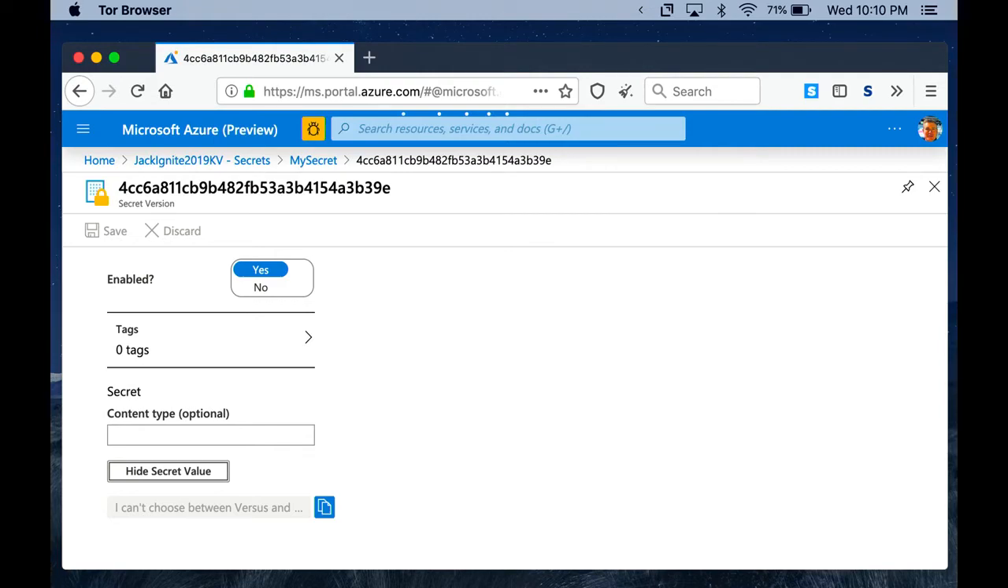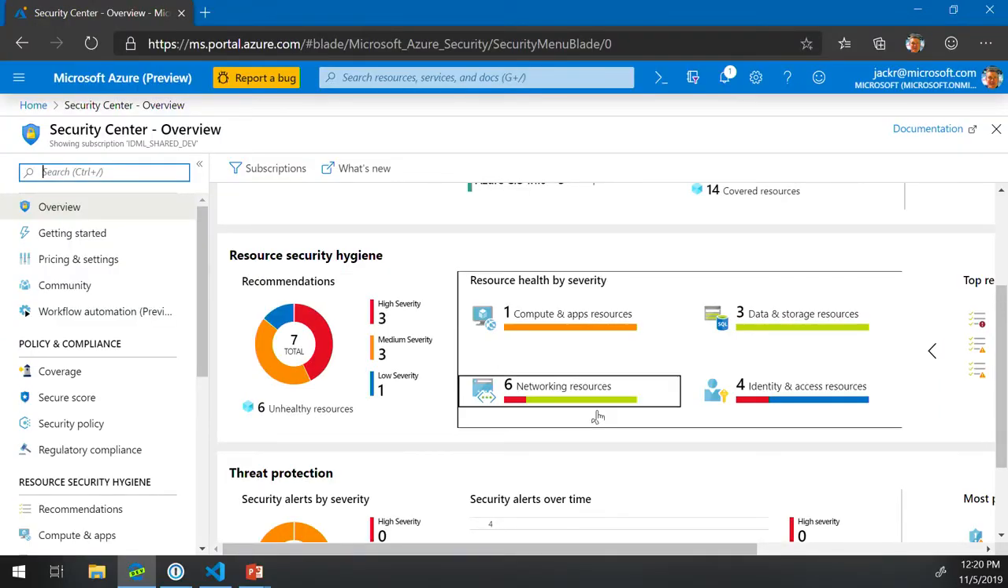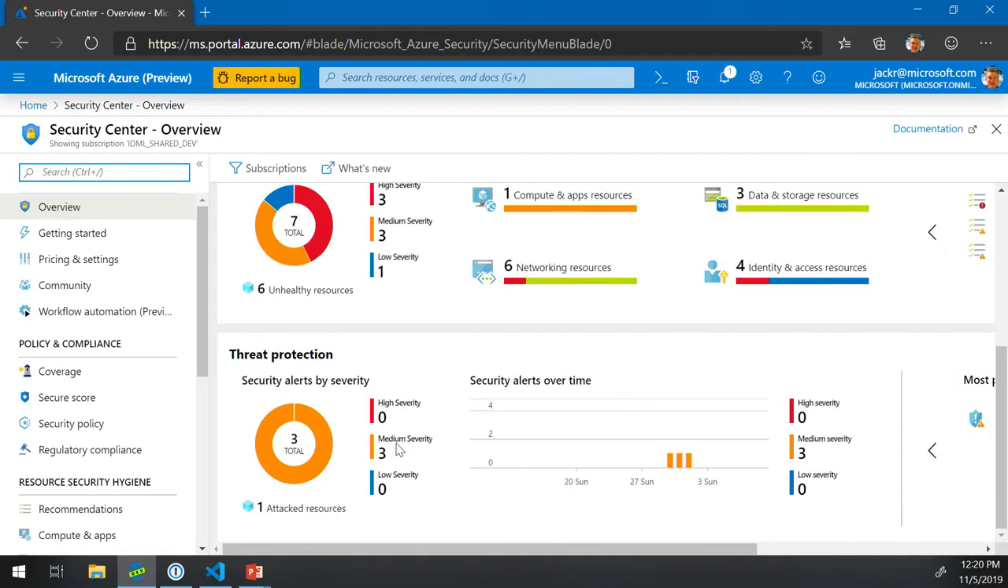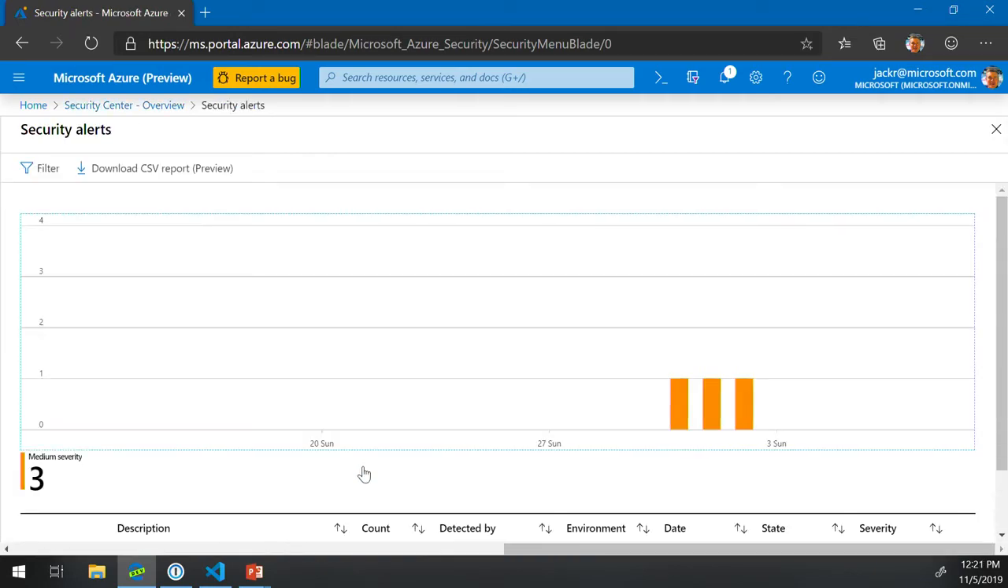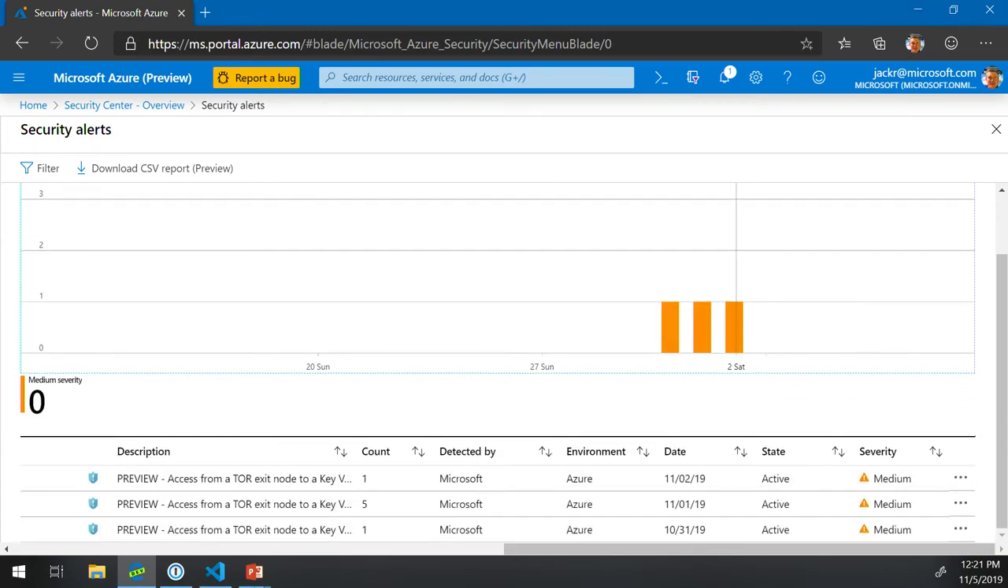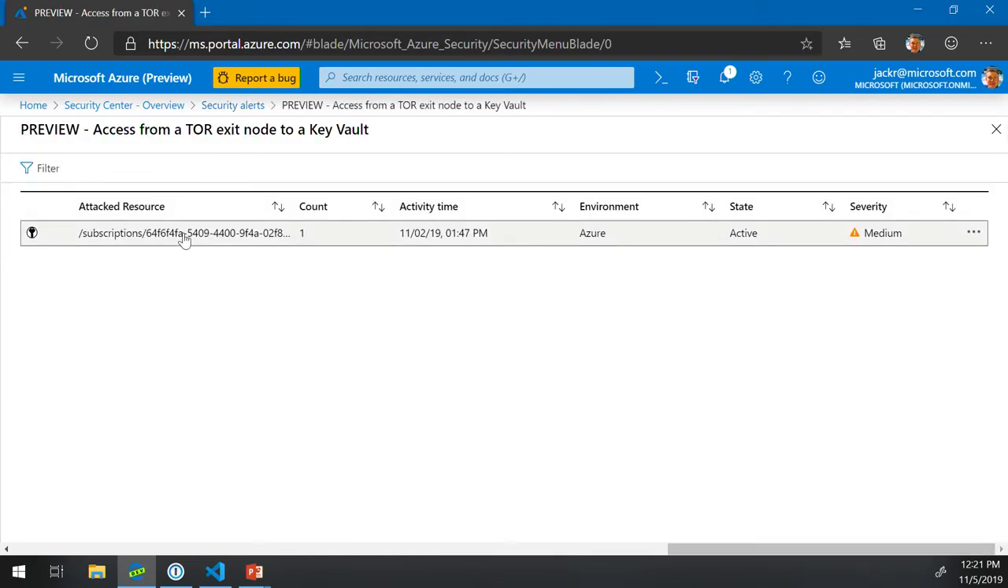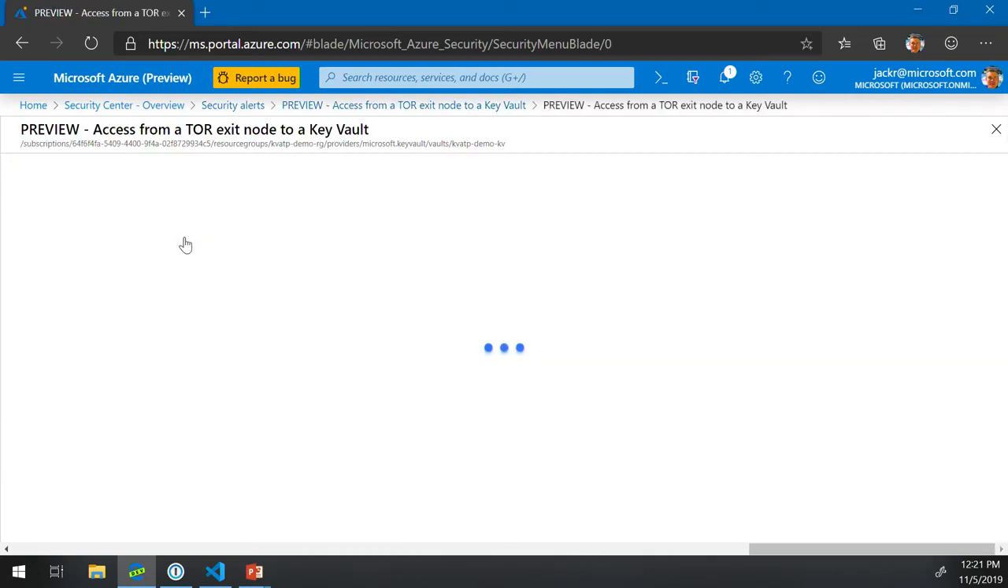I took a Tor browser here, logged in using my multi-factor authentication into this demo key vault, and accessed a secret from the key vault. I did this a couple days ago. Now, if I come in here and look at the live key vault or Security Center, you can see these alerts that showed up. So I'm going to click on these. And you can see this happened last week as I was preparing. There's a couple of incidents here.